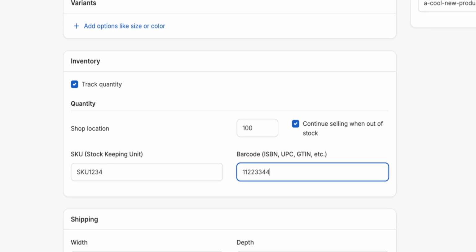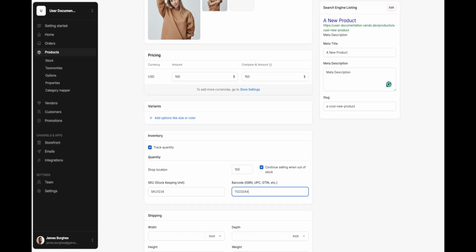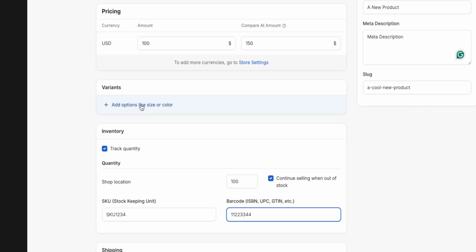Barcodes, for example, ISBN, UPC, or GTIN identifiers, are unique codes used to identify and track products. They're useful for inventory management, ensuring accuracy in order fulfillment, and simplifying the scanning process during shipping or in physical stores. You might want to use a barcode if you sell products through multiple channels, need to integrate with third-party logistics providers, or want to streamline warehouse operations.